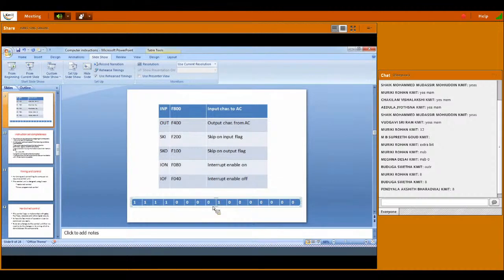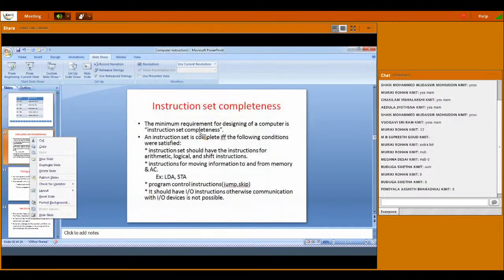Next, the code is F080. Interrupt is enabled. The instruction is ION. And the last instruction is F040. Interrupt is turned off. IOF. We'll discuss interrupts, the input flag and the output flag in the further unit. So these are the different IO instructions.